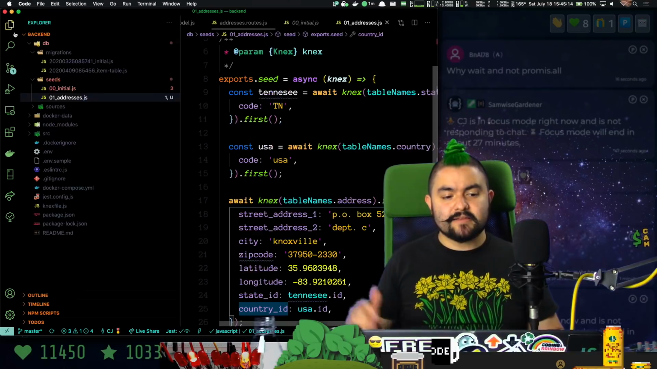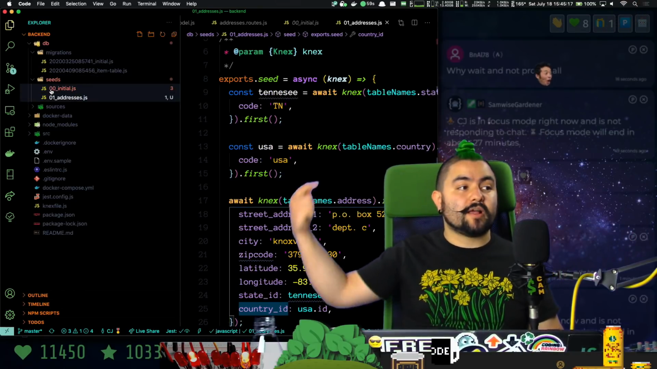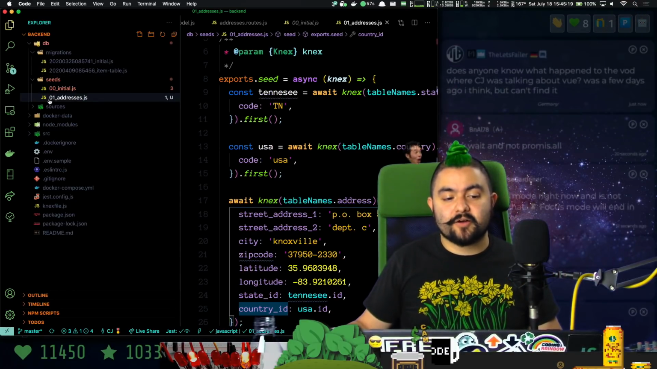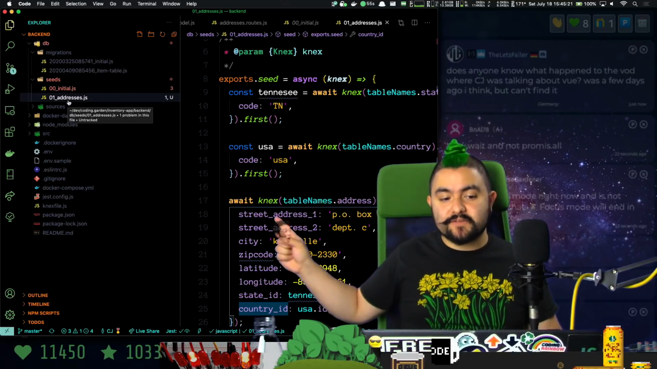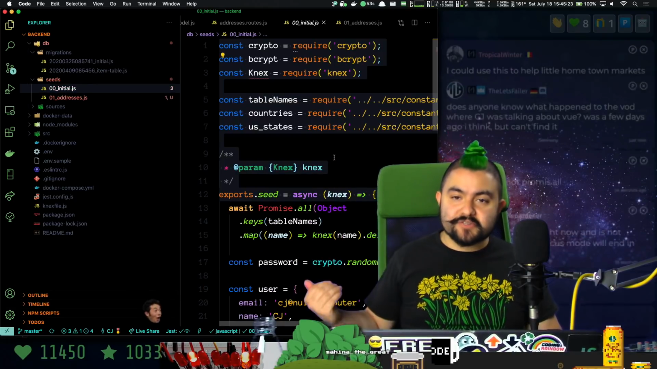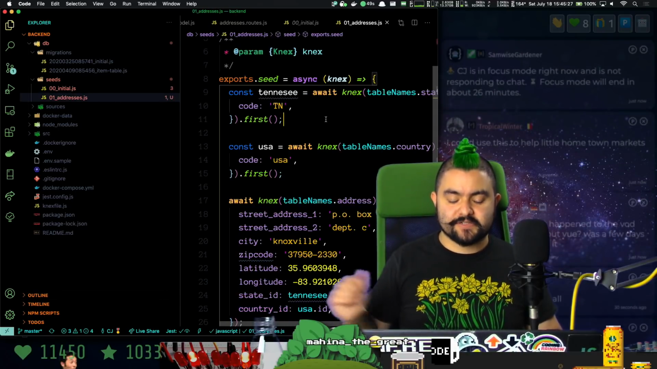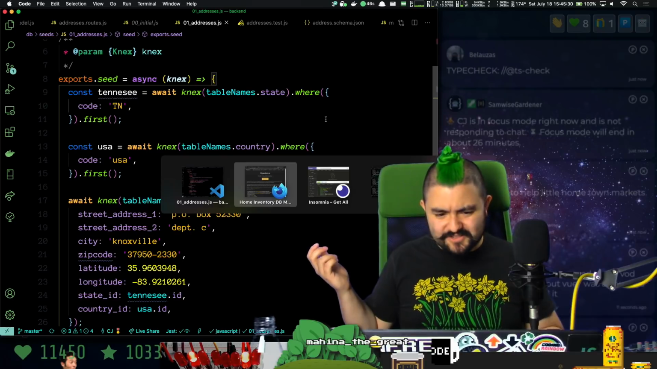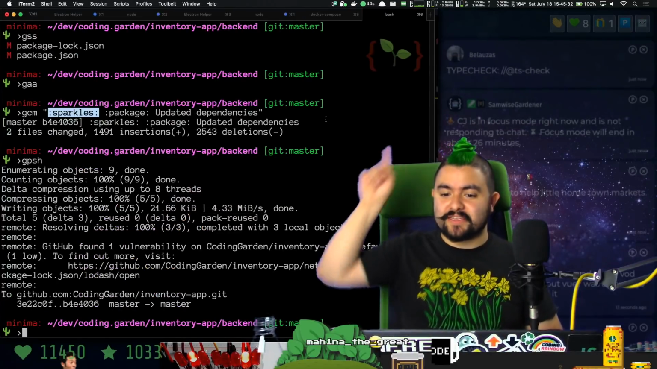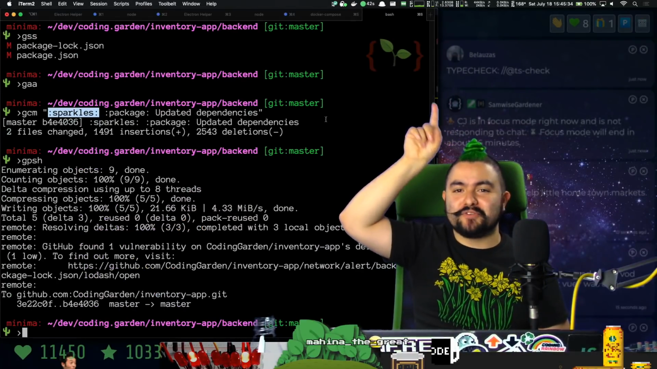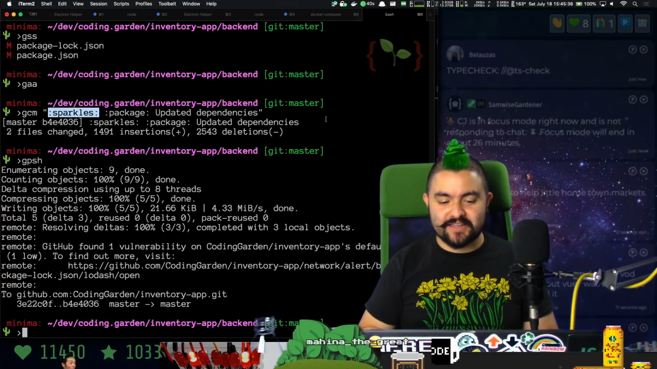And in Knex specifically, seeds run in alphabetical order. So because I called this O1 addresses, this seed file will not run until the initial seed file has run, which actually creates the states and the countries. So let's see if it works. Will it work? Oh, type check. Yeah, there we go. Add TS check at the top of your file in a comment, and you'll get type checking inside of JavaScript.